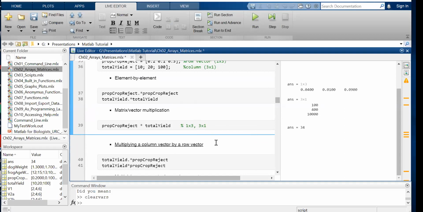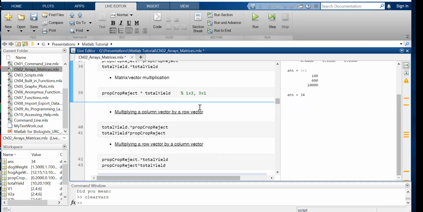I will show that later. But anyway, this is followed by the matrix vector multiplication, and multiplying a column vector by a row vector. So this can be done. So let's check what happens.